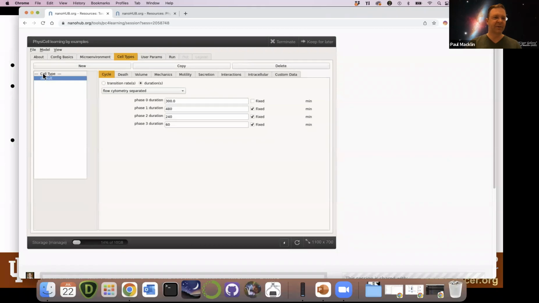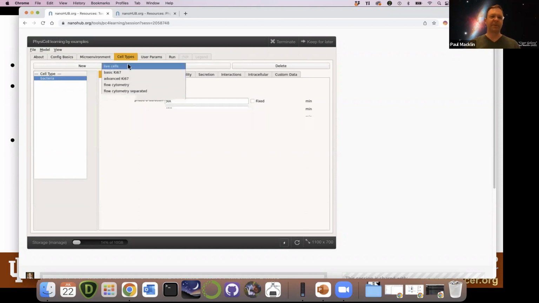So let's do that. So first of all, I'm going to rename these to bacteria. And then I'm going to go to the cycle model. And there are a variety of built-in models in PhysiCell for cell cycle representation, but we're going to use the very simplest one where the cell is basically live or dead.